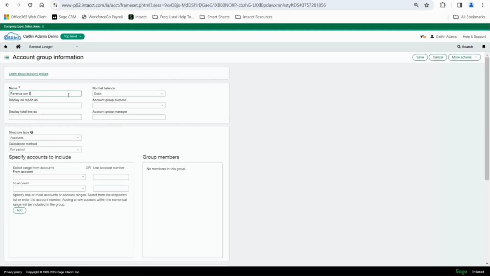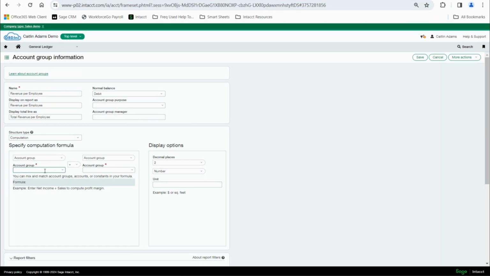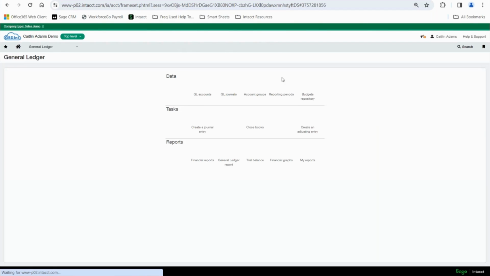So revenue per employee, I'm going to leave it on the report as that. And I'm going to change my structure type to a computation. So the first one that I'm going to, oops, accounts receivable. And then I'm going to divide by my account group employee head count. And I'm going to use the unit of a dollar sign here and hit save. All right, so now I have that account group.